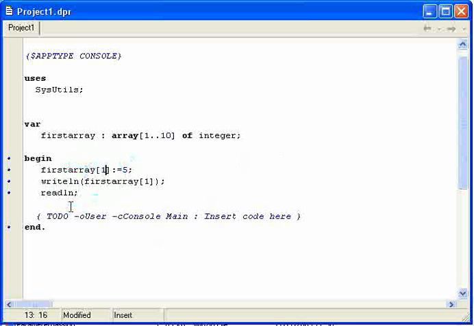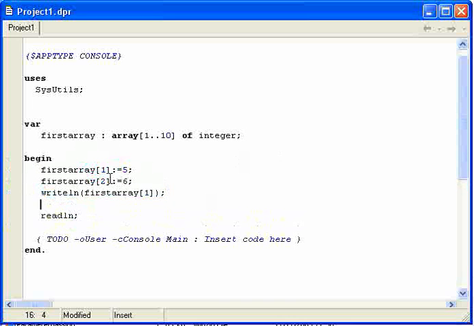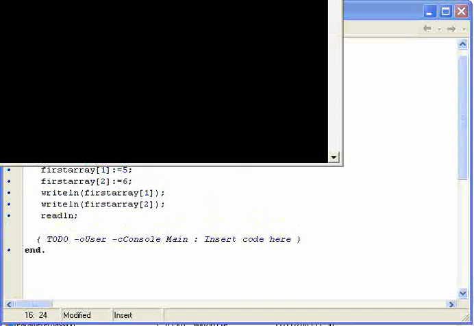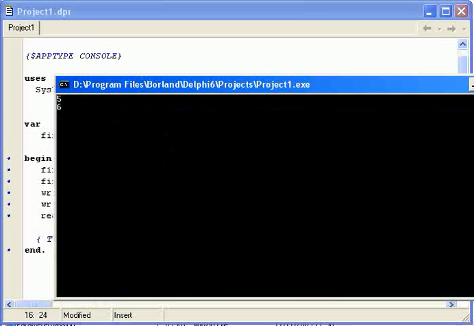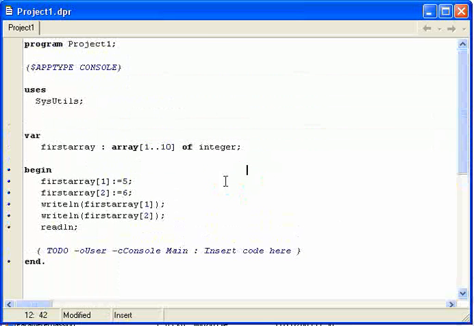So you see first array 1. Now I could actually access the second record like this, set that equal to 6, I don't know, and then output record 2 as well, like that. And you can see 5 and 6. So we can store all these different values in the same array. Say you had a lot of different ages, very useful. And we're actually going to learn about how to use records later on, which are even more useful and very powerful as well. But for the moment, this is just the ability of arrays.